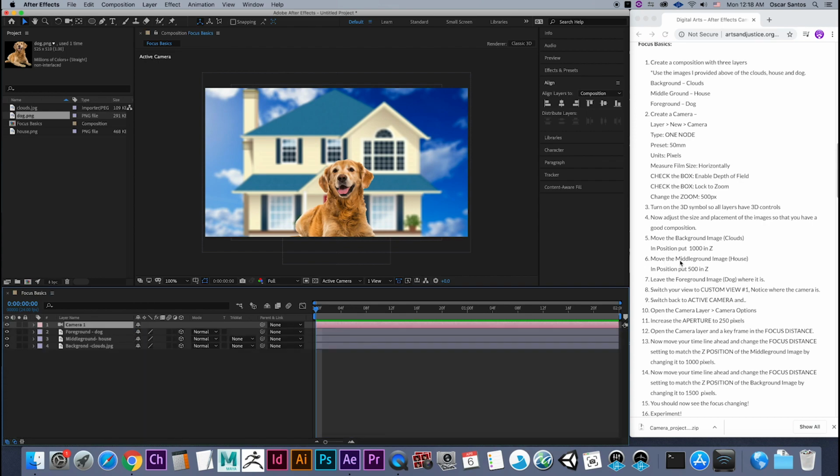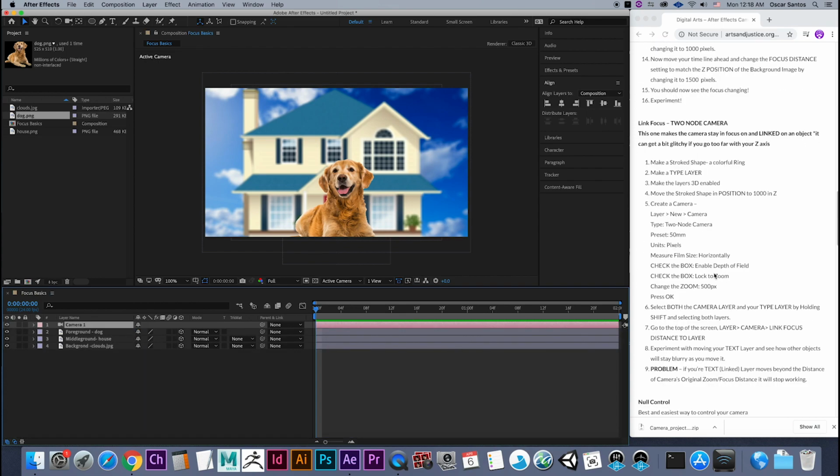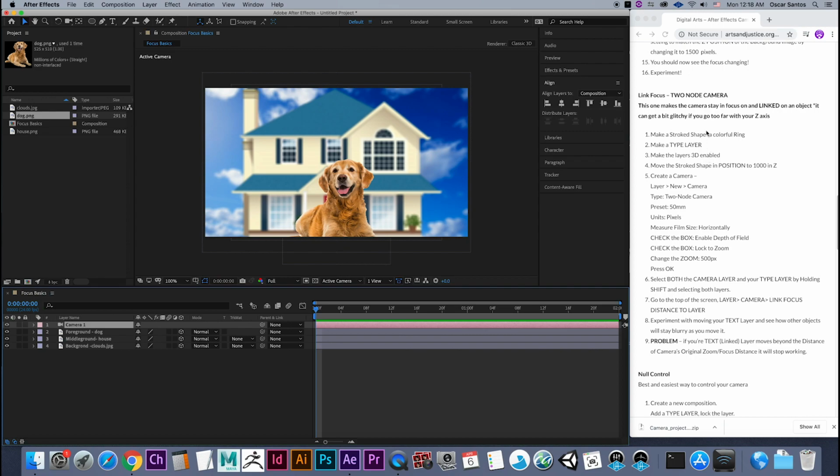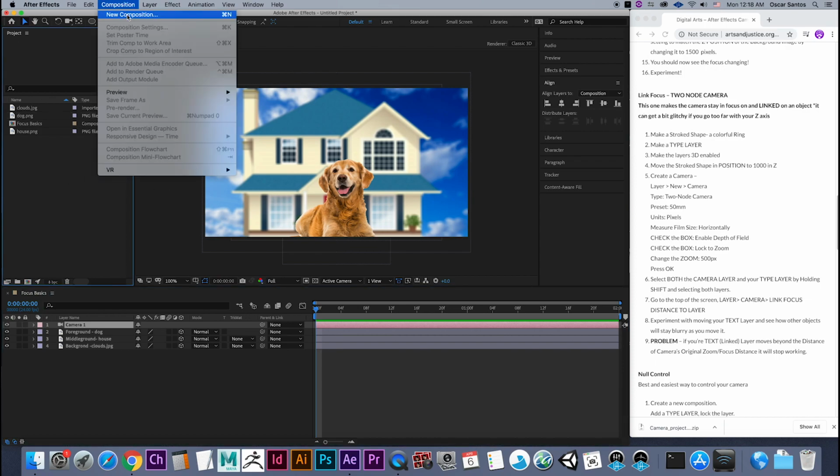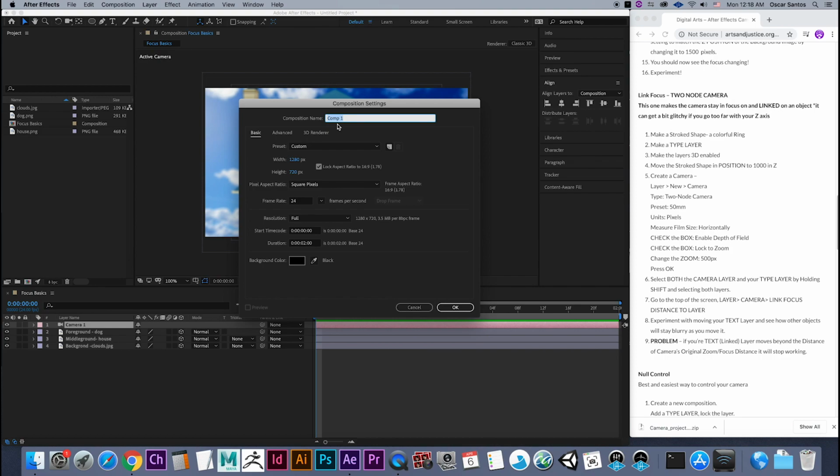All right, let's try another idea now. We're going to go down into our notes, and this is going to be called the 2-node camera, and it's also the link focus idea. So let's try that. So I'm going to make a new comp, and this one I'm going to call link focus. Same settings as before. I'm going to press OK. Remember, I'm making a smaller video.